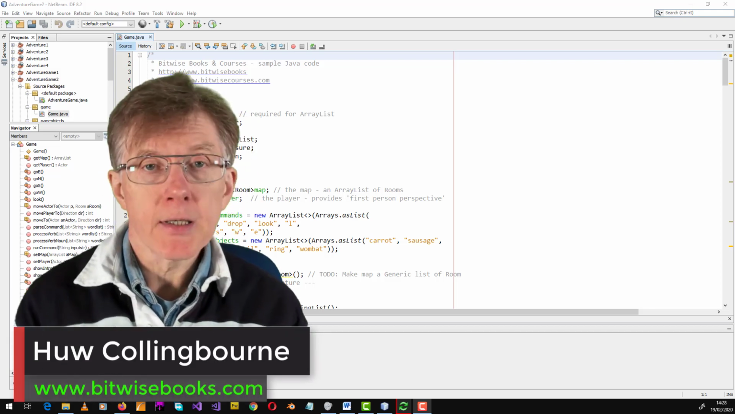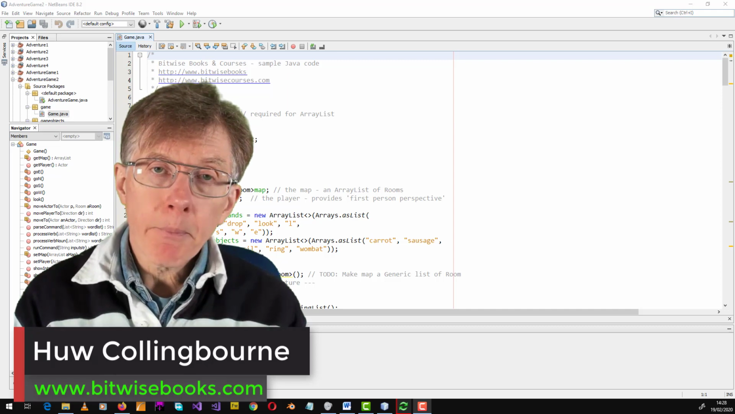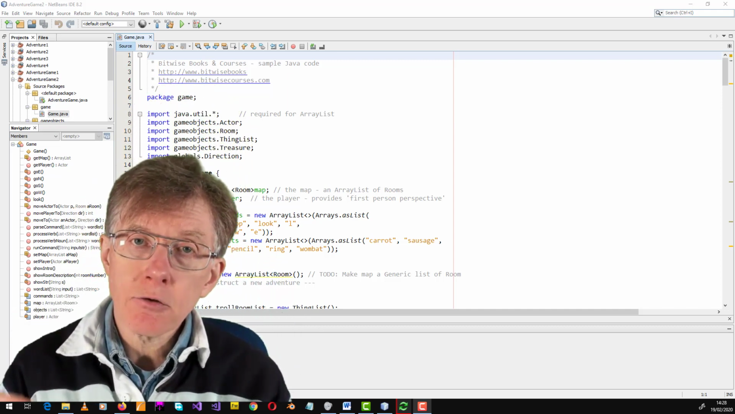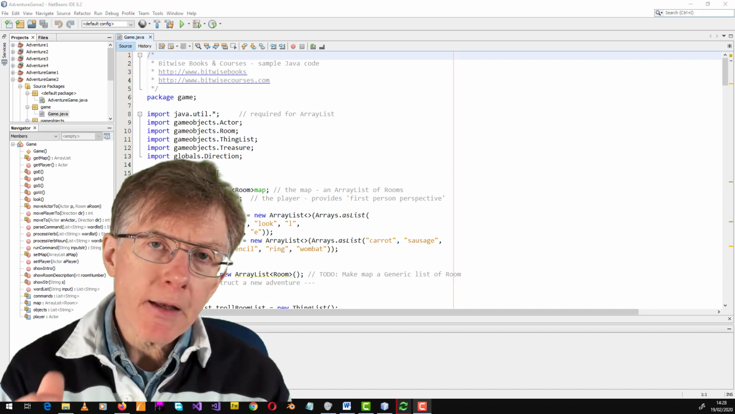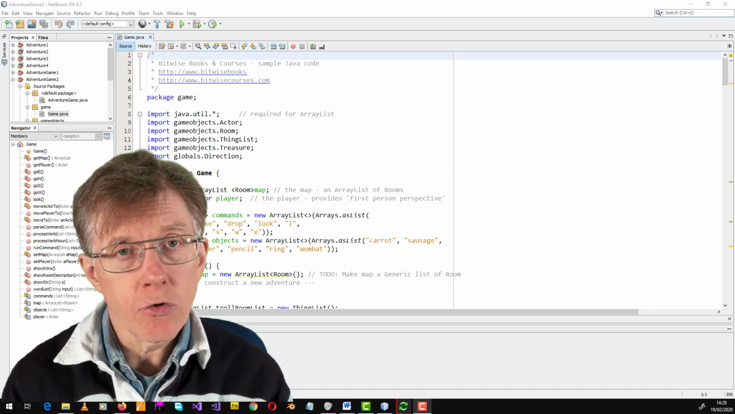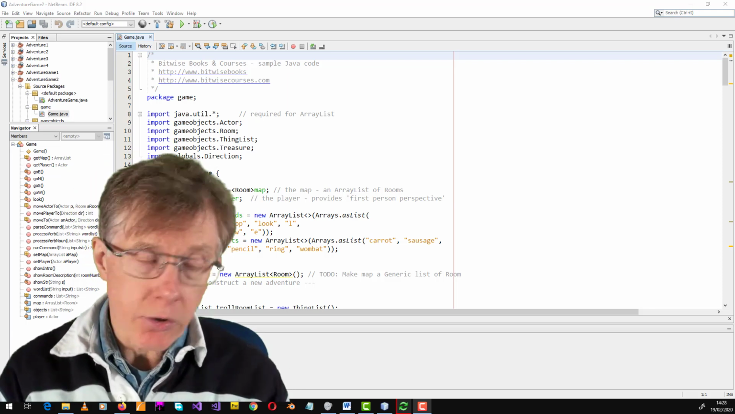Now, if you've been following this series, you'll know that by now I have a text adventure game that contains a map containing rooms, and the rooms can contain treasures. But now the adventurer, the player, needs a way of looking to see a description of the room and a description of the treasures it contains.